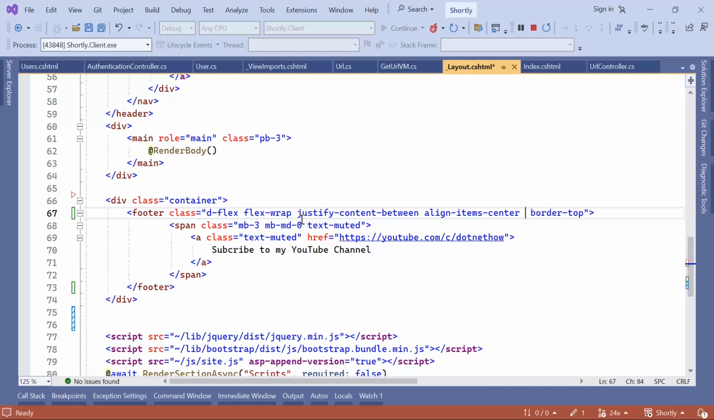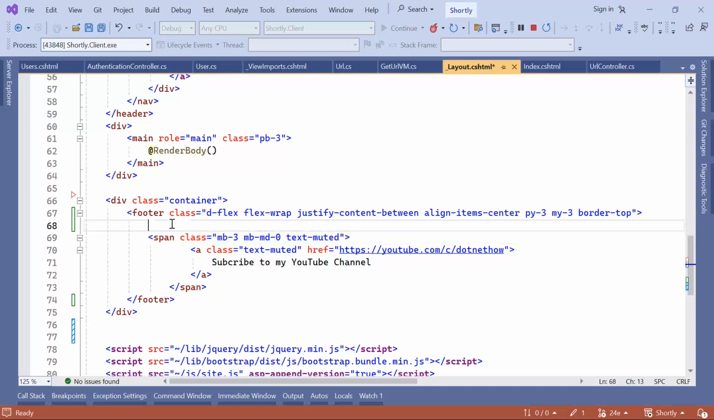Then py-3, which is used to add padding on the top and at the bottom, so based on the y-axis, and my, which stands for margin. My-3 does add margin at the top and at the bottom, and then the border-top is just going to add a top border.